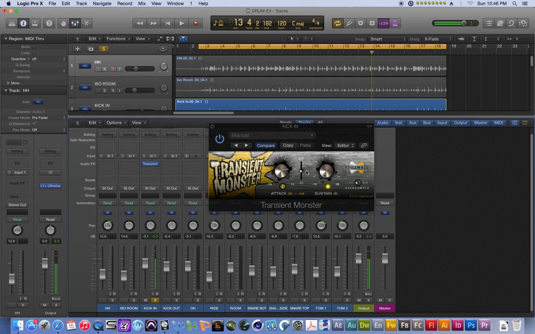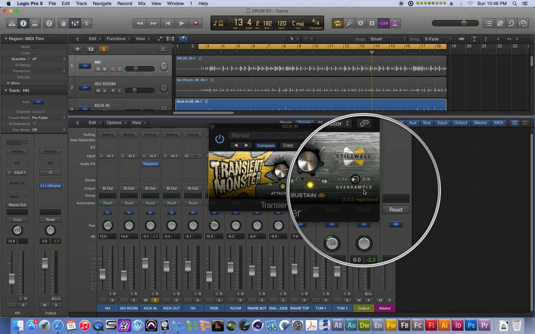Now I didn't need it quite up all that much. I was just playing around with it just so you can get an idea. You can also oversample the plugin.